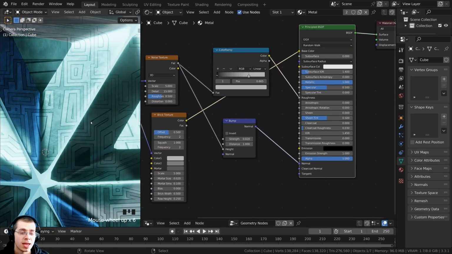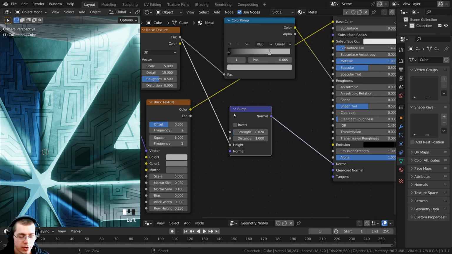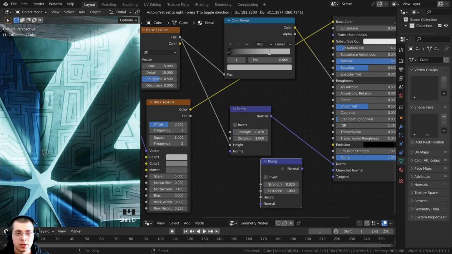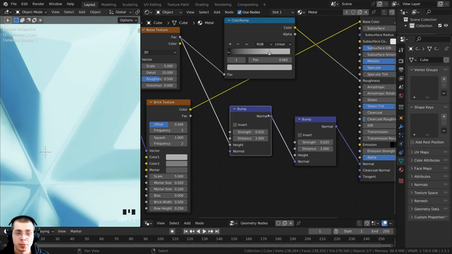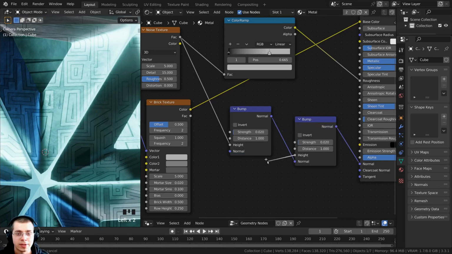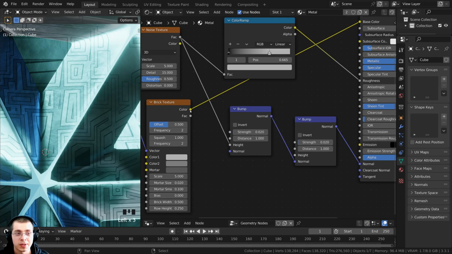Now I also want to make the edges bump out a bit, and so I want to add the brick texture into the normal. So I'm going to click on this bump node right here, and I can press Shift D to duplicate it, and I'm going to stick it after the first bump. So the normal can go through the normal, but we now have this extra height value that we can add data into. So let's take the color here from the brick texture, and I can put that into the height.